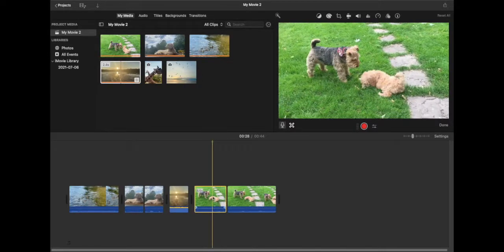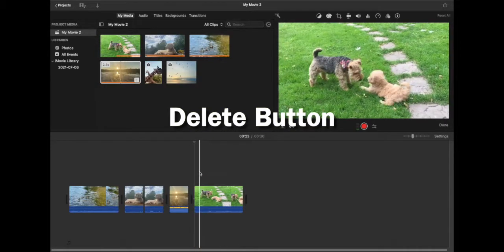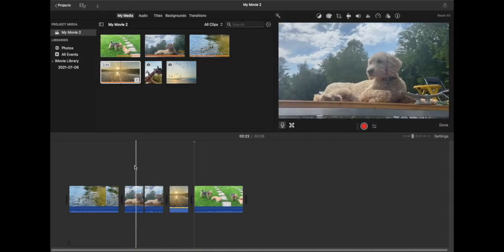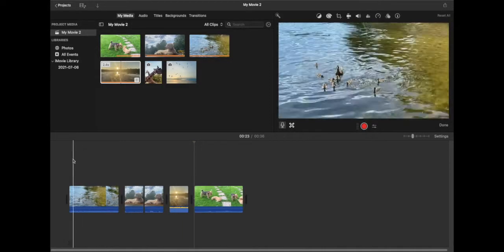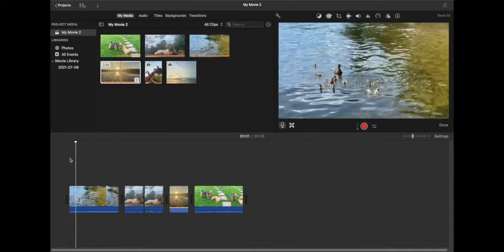Next, you can also select any clips like this and press the Delete button on your keyboard to remove them. Lastly, remember that you can always preview your video by tapping anywhere in the timeline and using your spacebar to pause and play, like this.